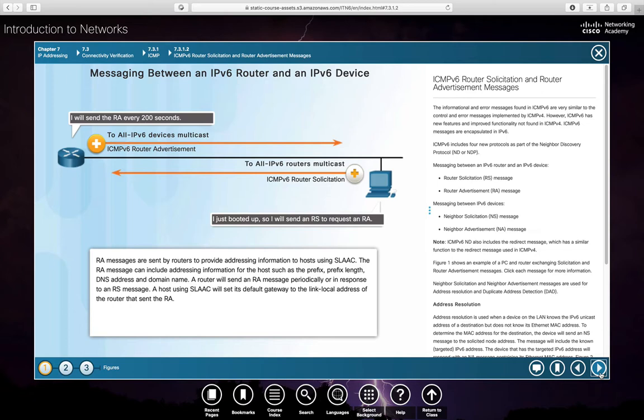Okay, here we have router solicitation and router advertisement. We talked about solicitation before, where you're asking a question. Router advertisement is periodically routers are going to send out information about routes and information about the network that they are aware of, and the other routers or devices will receive that and figure out what to do with it.